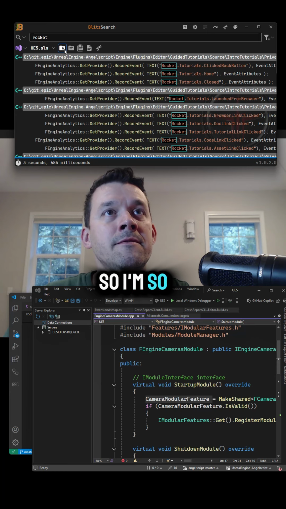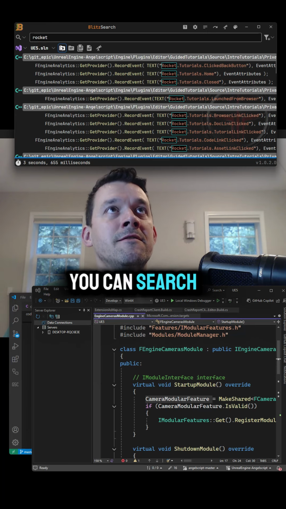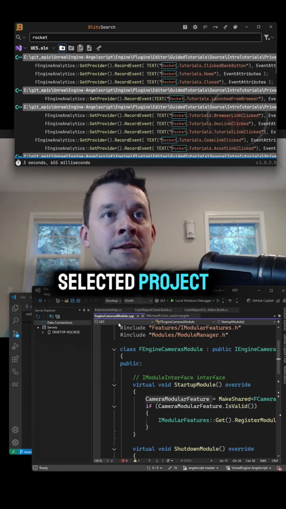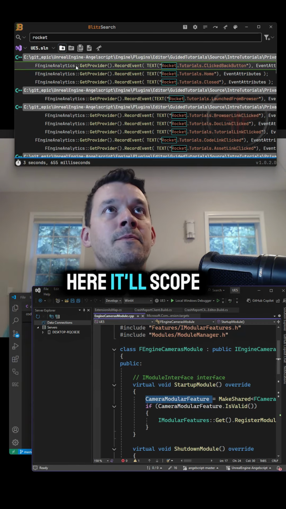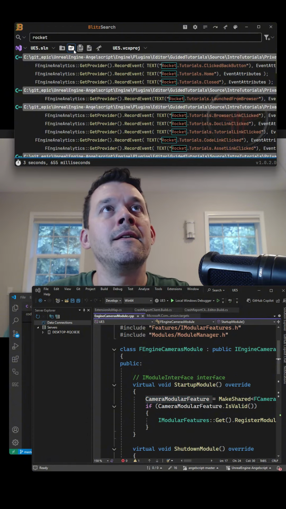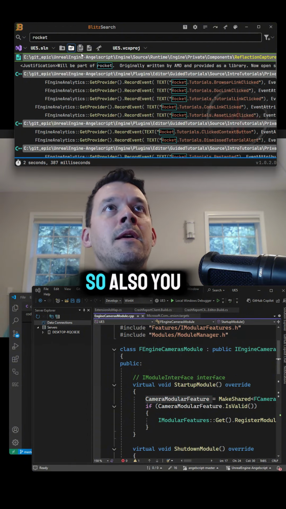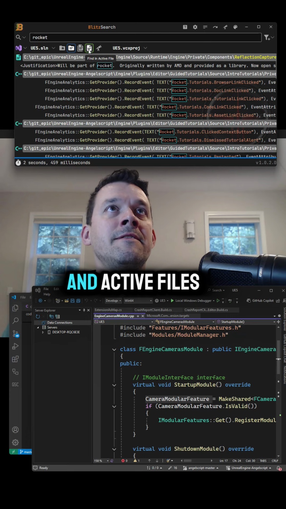So you can search solution or the selected project. So if I'm in a project here, it'll scope to that. So also you have open files and active files in there, but yeah, really cool.